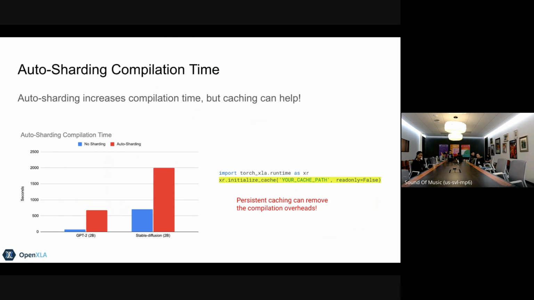Okay, and then as we all know, there's no free lunch. So auto sharding comes with a cost. In this case, the cost is the increased compilation time. As you can imagine, searching for the optimal sharding strategies could be quite expensive, right? It's an expensive search problem, and this reflects on the increased compilation time.